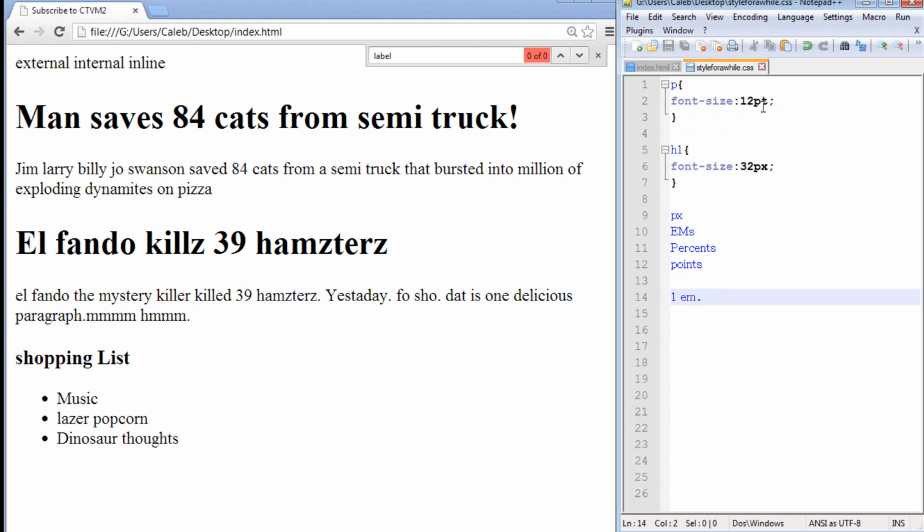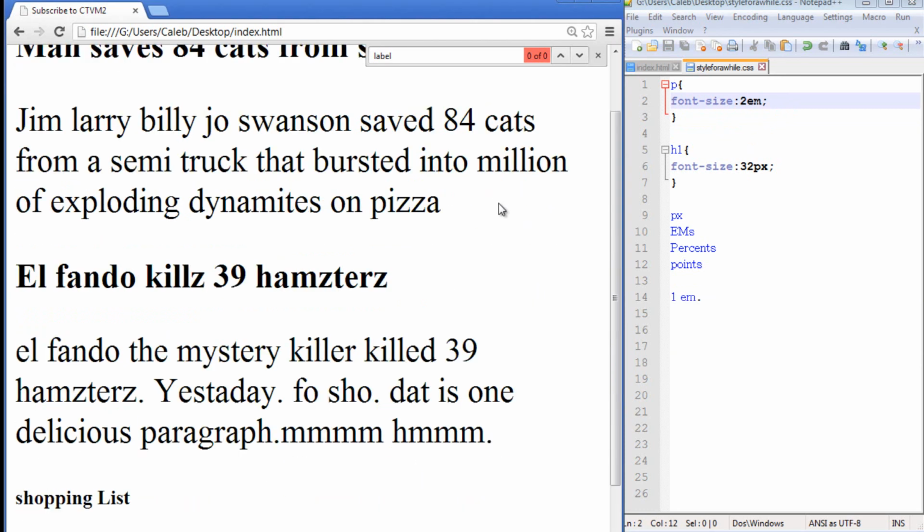If we want to double that, let's change it to 1 EM. Boom, it stays the same. We want to double that size, we change it to 2. So it's almost like a percent sign. It's almost like going from 100% to 200% by doubling it.